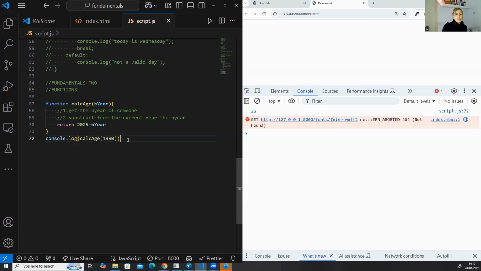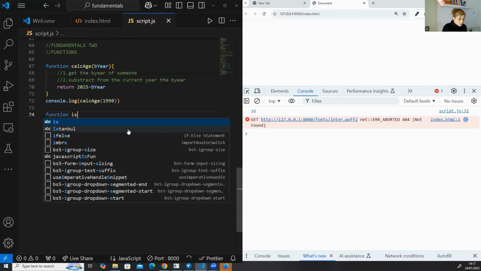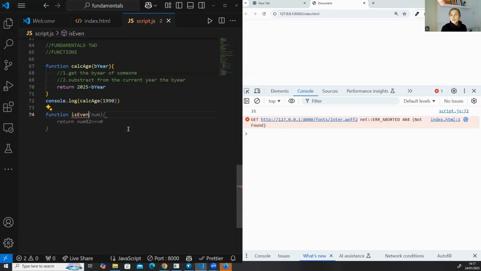Now let's do more examples. What about writing another function? Let's write a function isEven. And please also pay attention to the naming of functions. I again start with lowercase, and then if there are any other words coming up, I start them with uppercase. This is again called camel casing.